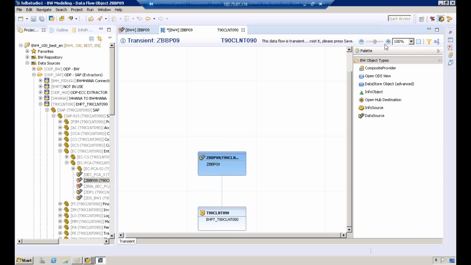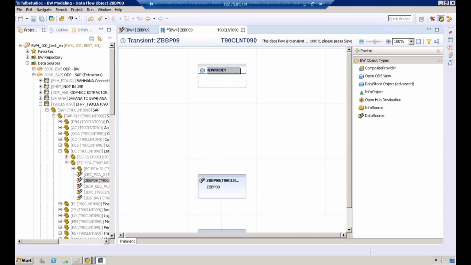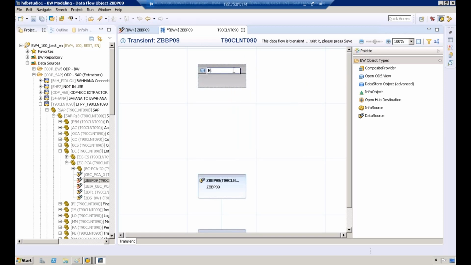Now what I'm going to do is, I'll select this open ODS view and drag and drop onto work area. So from here, we just need to drag and drop. Now once you drag and drop, let us give a name for this. Let us give the name JetBBP09. Now this is just the template. So I'm just trying to select the template and drag and drop onto work area. Now we need to create this.